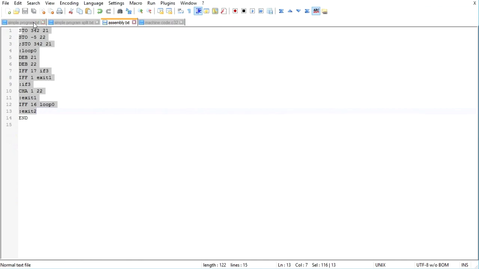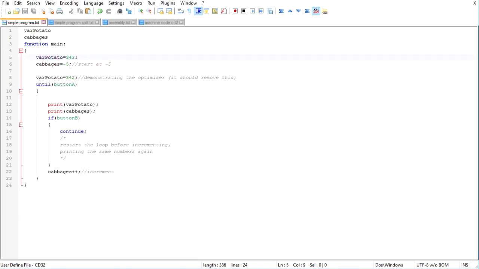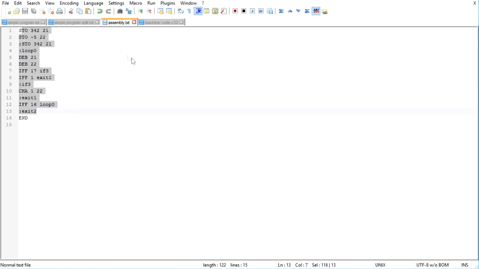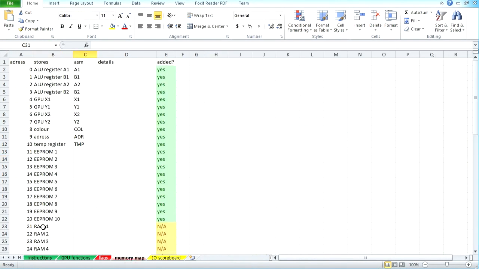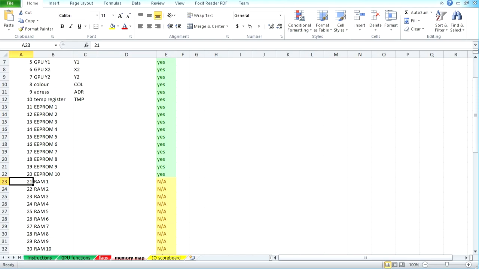And in the example program, I've done a pretty stupid thing. I've set var potato to 342, and then over here I set it to 342 again. And as you'll see in the assembly code, the optimizer basically goes through a lot of work to do that. It goes and sees variable 21, because by the way, the compiler also assigns variable numbers. It'd be too complicated to understand that stuff. We've got a memory map over here as well. Yeah, so that would be the first variable that we got.